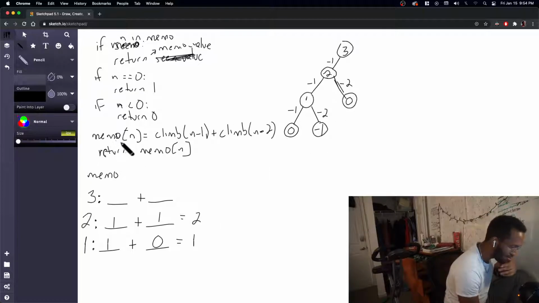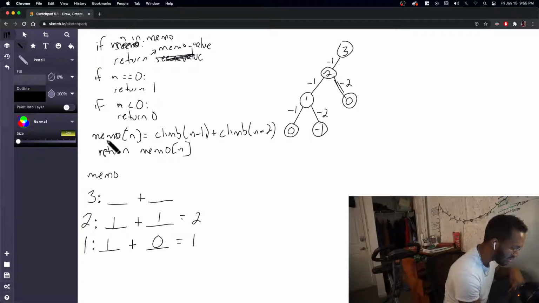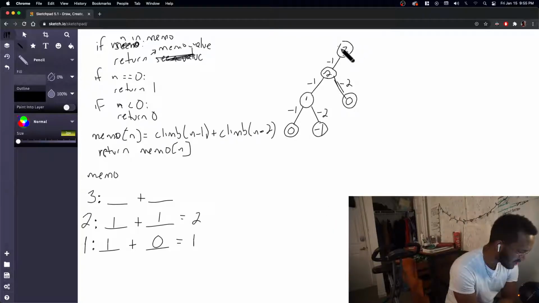Remember we said memo sub n is equal to climb of n minus 1 plus climb of n minus 2. That's what's happening here. This is climb of n minus 1 and this is climb of n minus 2, and this kept going. Now you're going to see this speed up really fast, because there's only one node to save time. Now we're back at 3. Remember we said memo sub n is equal to climb of n minus 1 plus climb of n minus 2. Well, what's climb of n minus 2?